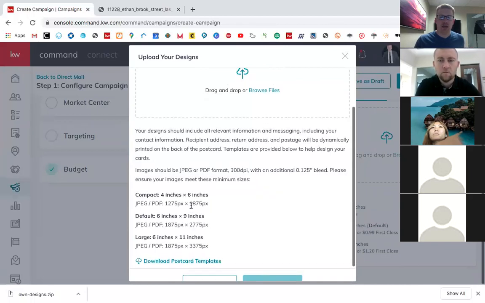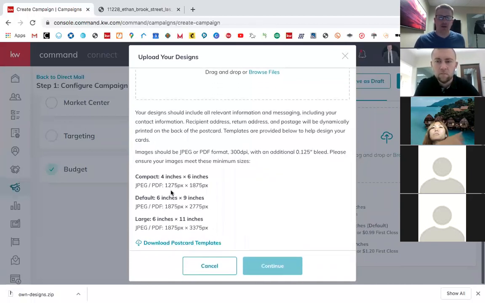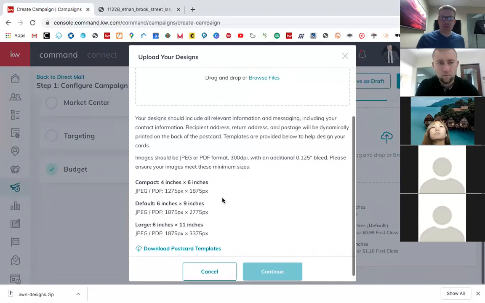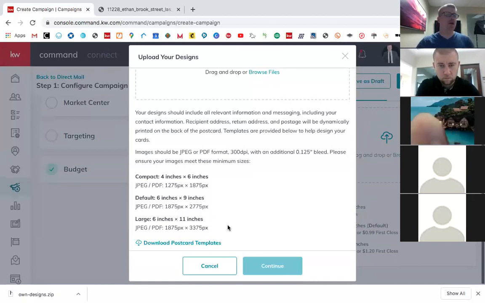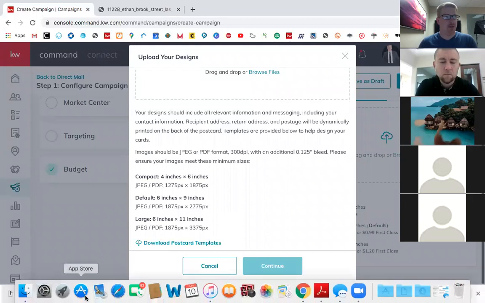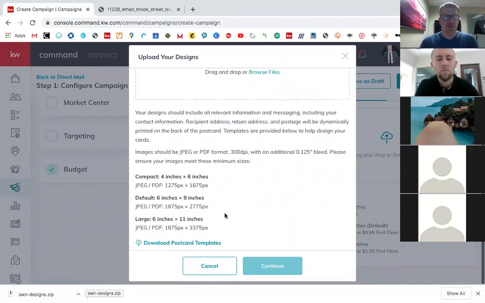So I can also download postcard templates down here. It'll tell you right here, compact, default, and large, and what the sizes are in order to do this correctly. So don't get frustrated with this. If you don't want to go through all of this, just use one of the templates they provided for you. It's super easy. It'll make your life easier as well. If customizing it is in your wheelhouse and you like that, then just make sure that you're following along with what they give you.